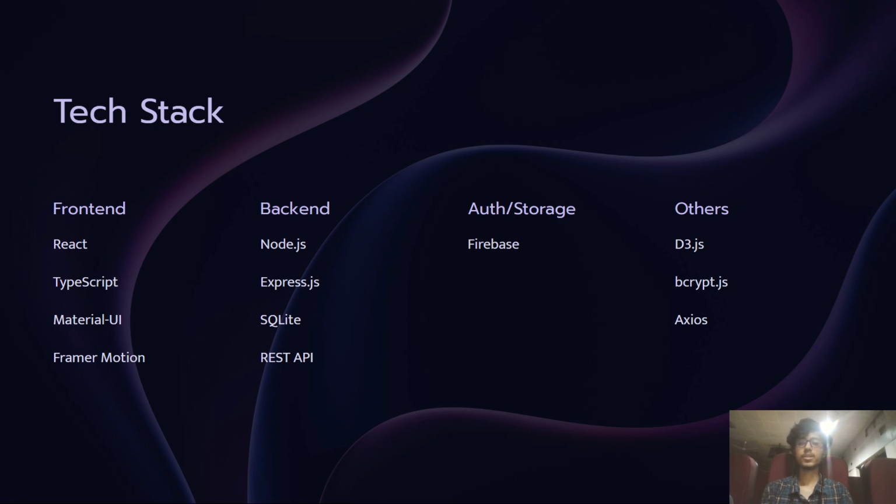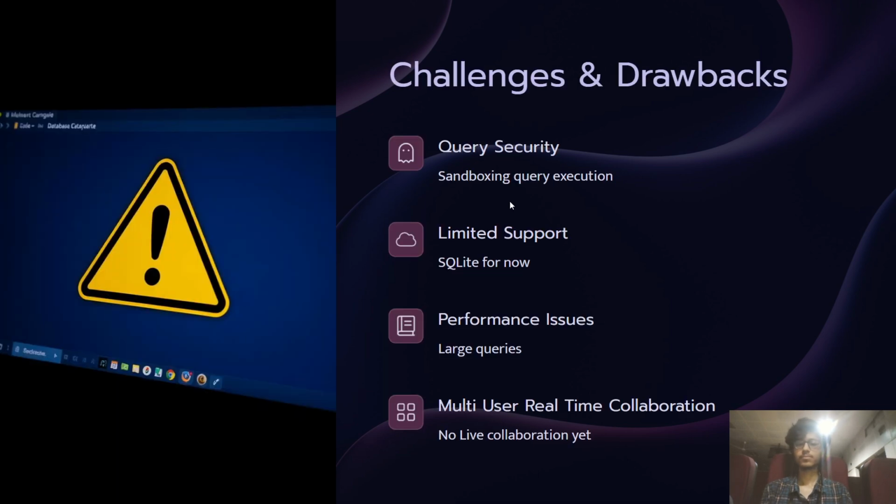For data visualizations, I use D3.js to create interactive schema diagrams that help users understand the database relationships. The backend is an Express.js server running Node.js, using SQLite3 for query execution and Firebase for authentication and user management. We also use bcrypt.js for password hashing and Axios for HTTP client. Everything is connected with secure API calls, and development is handled using environment variables and modular structures.